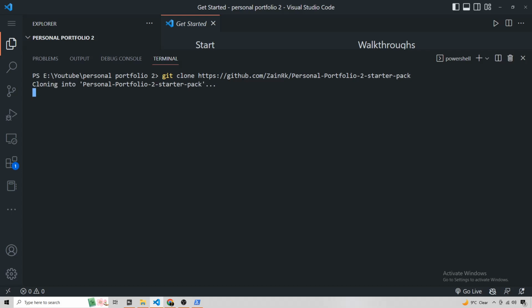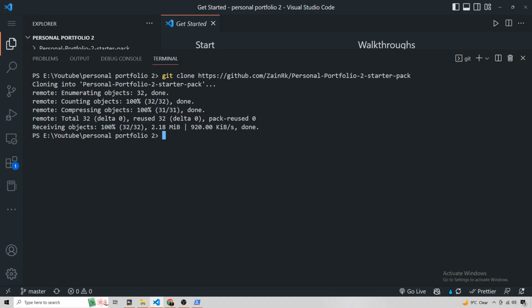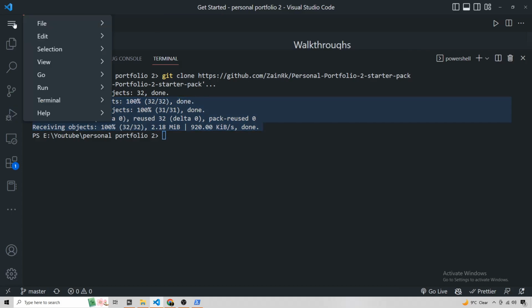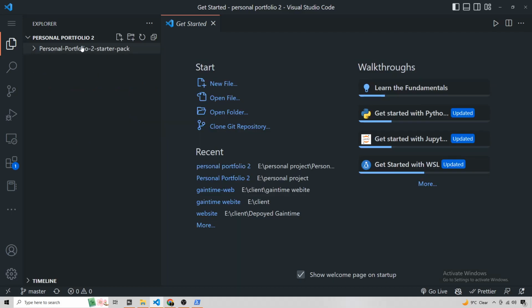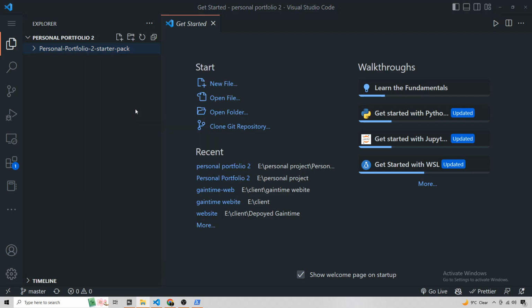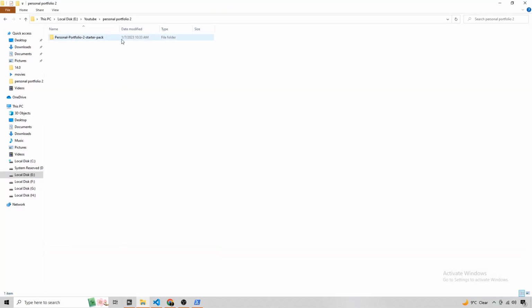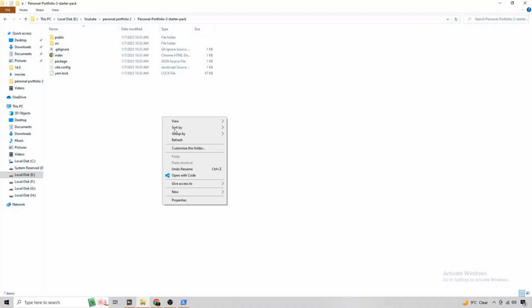So if I hit the enter button, here it's cloning, and yeah, now it is done. So if I go to the explorer, okay, I have to close the terminal. Here you can see I have to reveal in file explorer. Here it is. Now I am going inside. I am closing the previous instance of VS Code, and here I am opening this folder which is extracted from the GitHub by git clone.